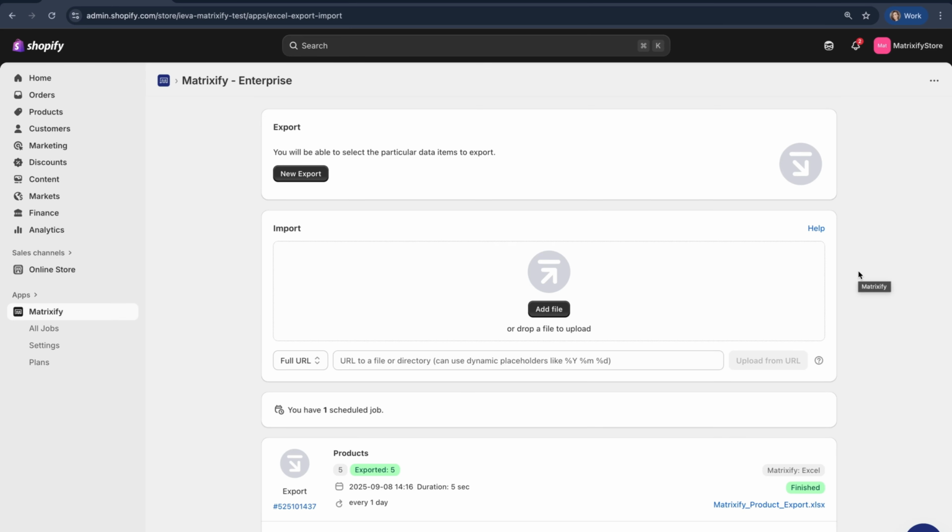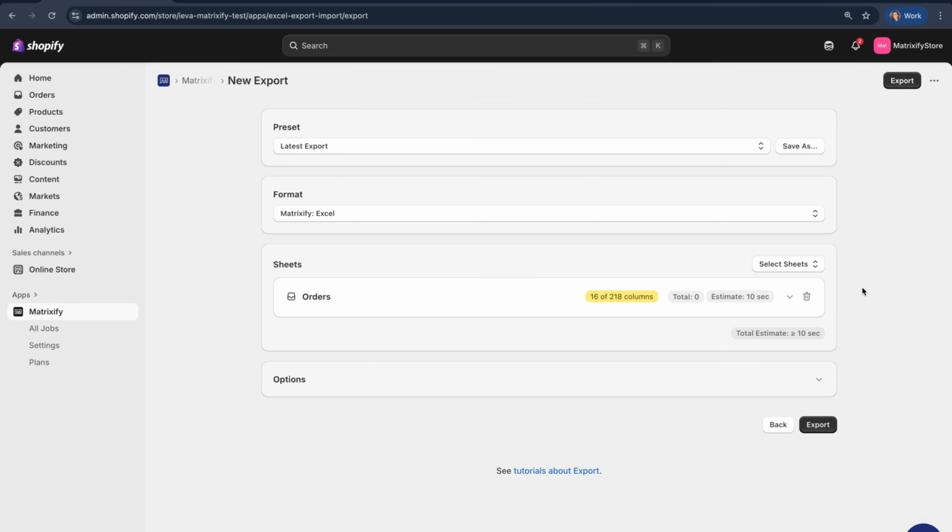Here I am in the Matrixify app, and we first need to start off by exporting our collection. So to do so, click on the New Export button, which will open a new export page for you.